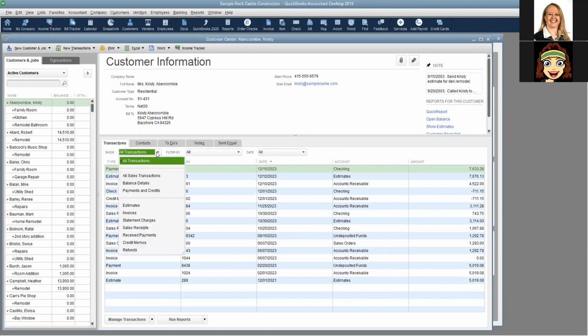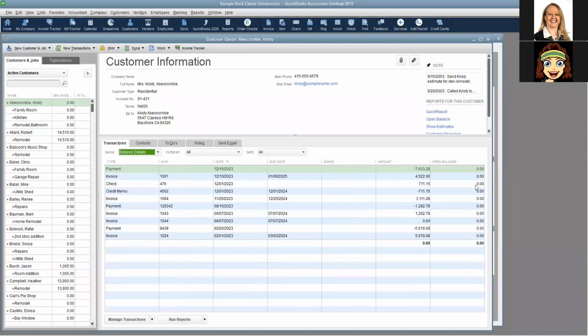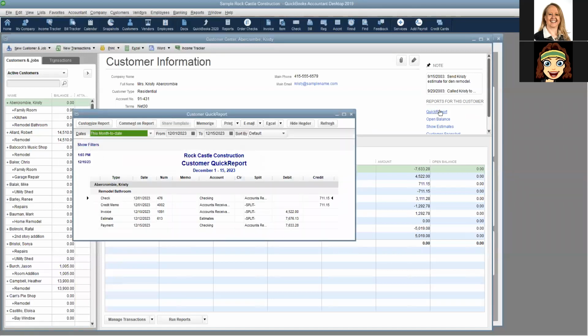And if we clicked and changed the show to balance details, we're going to see that her open balance is 0. Okay, so the customer center is rich with data. From here, you can launch to a quick report. If you click on the link on the right, and there's a quick report, and it will give us the data that we have with this customer.